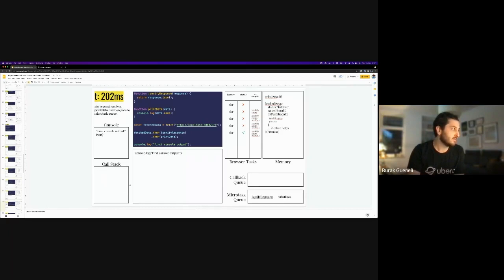Now we don't have anything in the call stack. Our request is fulfilled. It's checkmarked. Now we can push the JSON file response and print data functions to the microtask queue. We also updated the status of the promise to fulfilled and the value to Brock. Now, since we don't have anything inside of the call stack, we can move stuff from the microtask queue to the call stack. We are moving JSON file response.